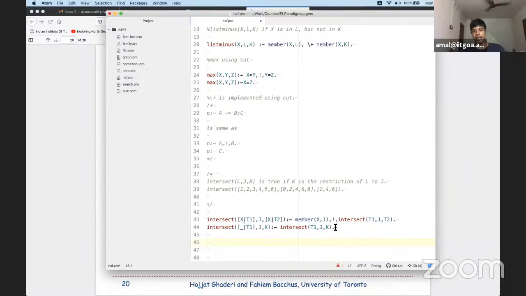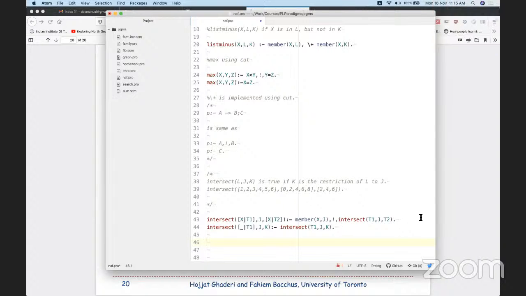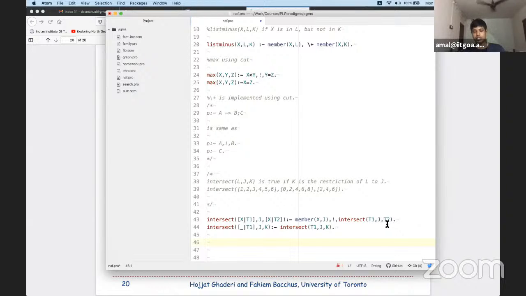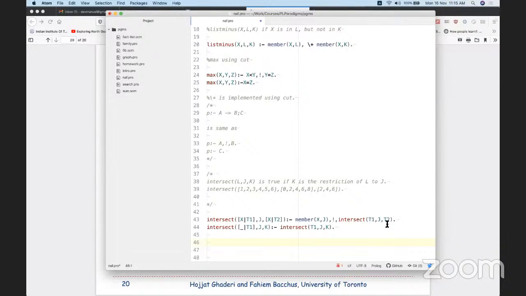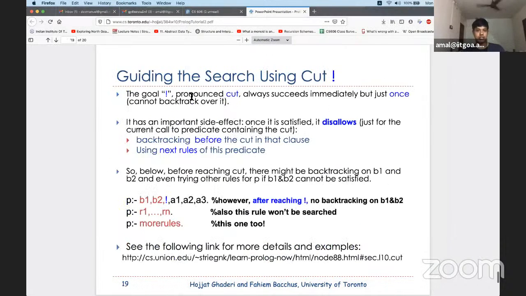Yeah. Since bang occurred here, it will not consider this rule at all. So it can only move forward. Yes, sir. But then while proving intersect T1 J T2, also it's not allowed to use T1 J K. No. While proving intersect T1 J T2, it's a separate goal. Okay. The bang occurs only for the current goal.